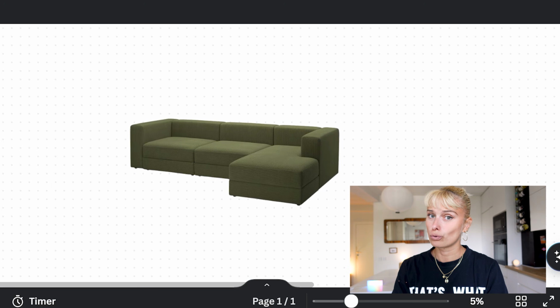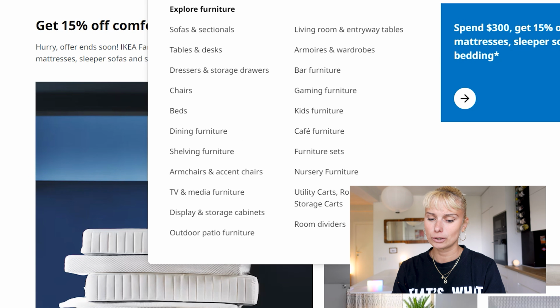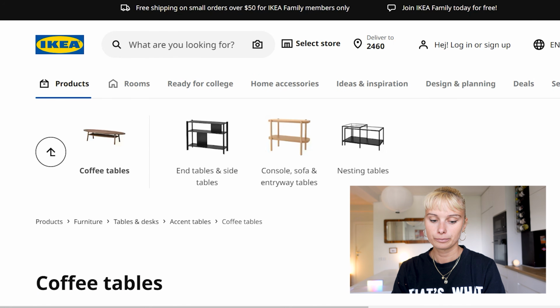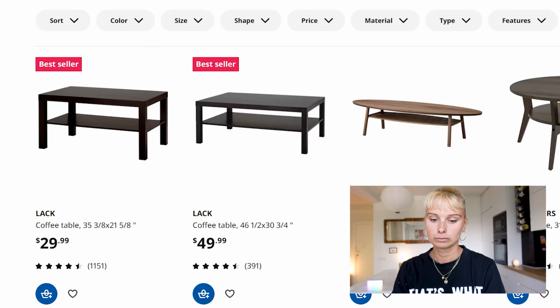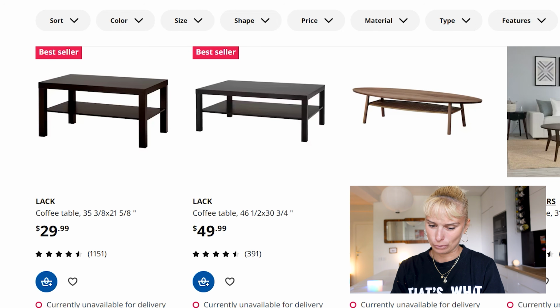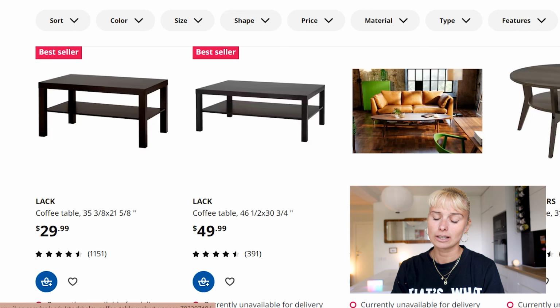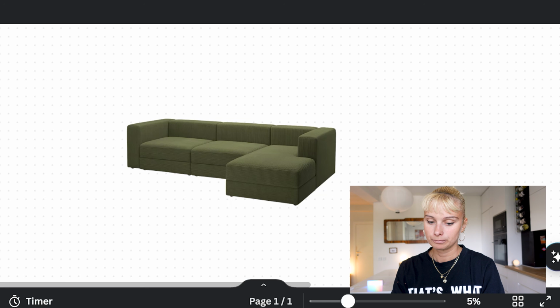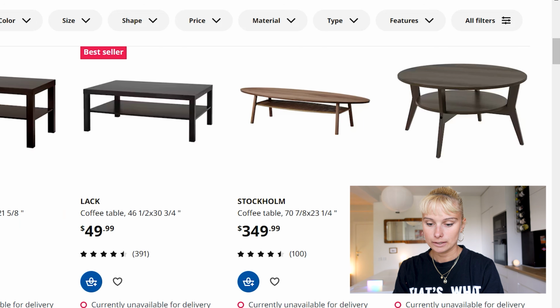Now, after choosing a sofa, I feel like the smartest thing to do is to go for a coffee table. So again, okay, if you know me, you know that I always scream about the Stockholm table. I just love the Stockholm table. However, I think with this sectional, it will look weird. We should go with something round or maybe something a little bit shorter. Let's find something we like.